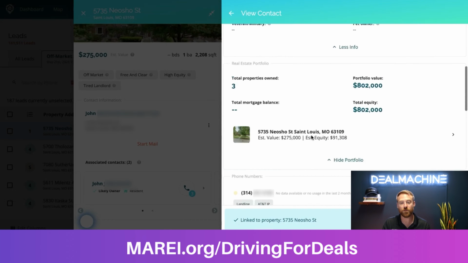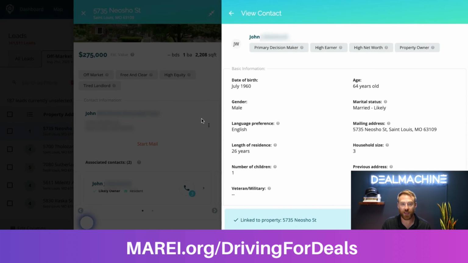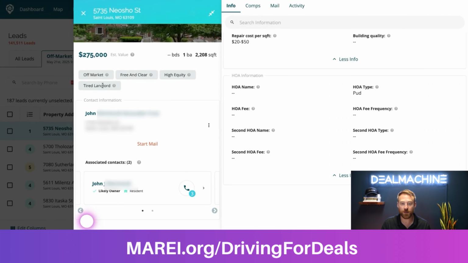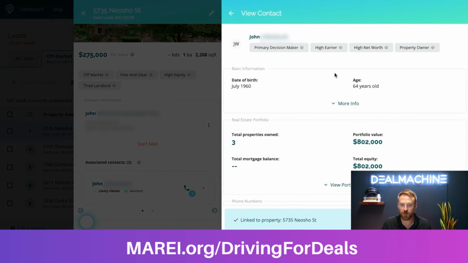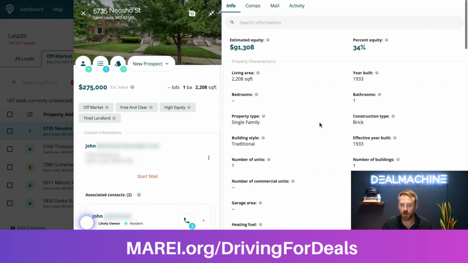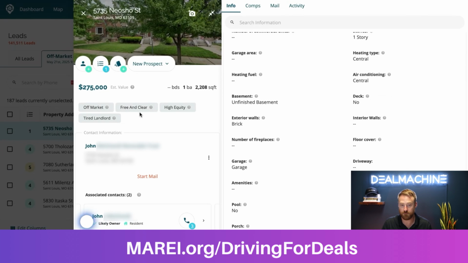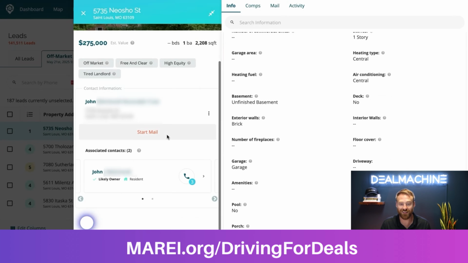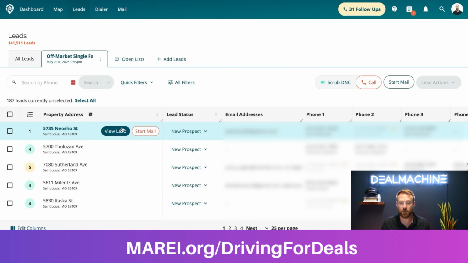All of this due diligence gives you a massive leg up. You can go in here knowing, hey, this could be somebody who might be looking to retire soon. He's a tired landlord, 64 years old. Maybe he wants to cash out his portfolio. He owns a ton of properties, overall a great opportunity. You've got a ton of data you can look into here to line up great ideas on how to reach out to that person.